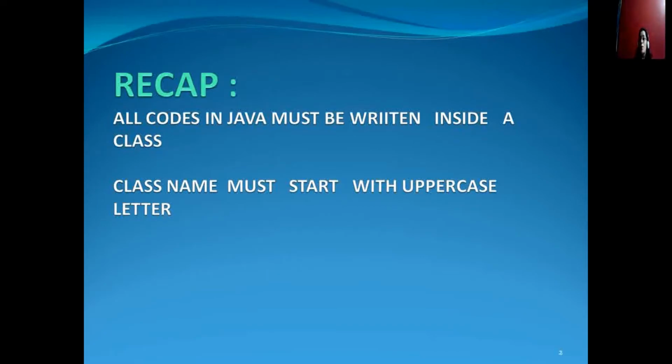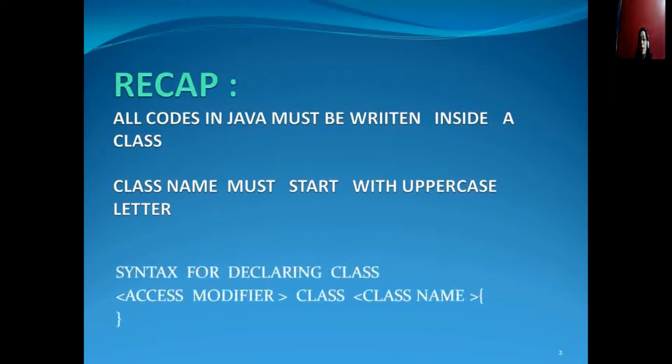That is, all the code in Java must be written inside a class. Then we have seen that the class name must always start with an uppercase letter. Then we have seen the syntax for declaring a class. That is, first the access modifier, then the class name, followed by opening and closing braces. The access modifier generally added in a class is public.